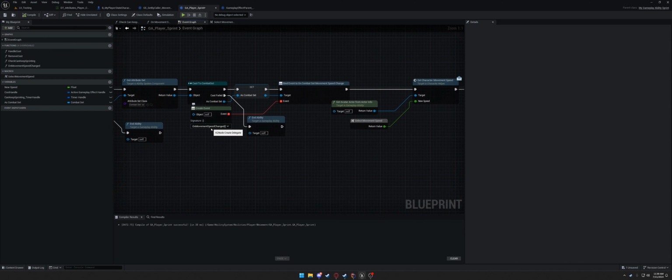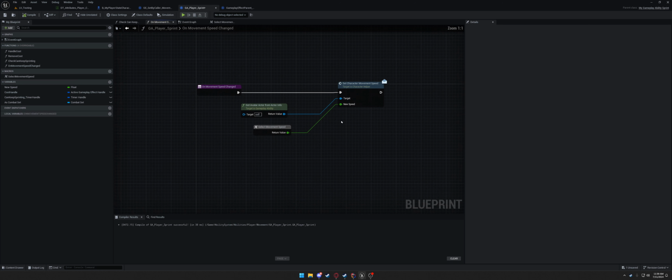And so you create this matching function, and I named it on movement speed change. You go in here. So on movement speed change, we just set character movement speed. And you can go back to my previous video. This is an interface that I created that just takes in the new movement speed, right?